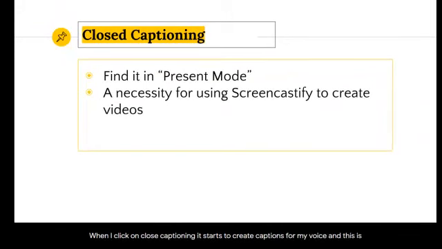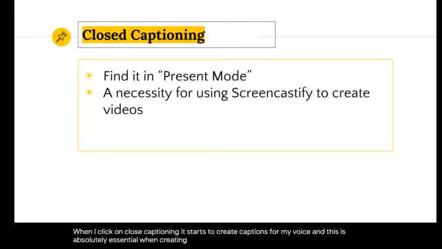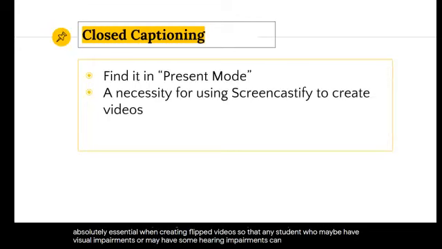And this is absolutely essential when creating flipped videos so that any student who may have visual impairments or may have some hearing impairments can still participate in that presentation.